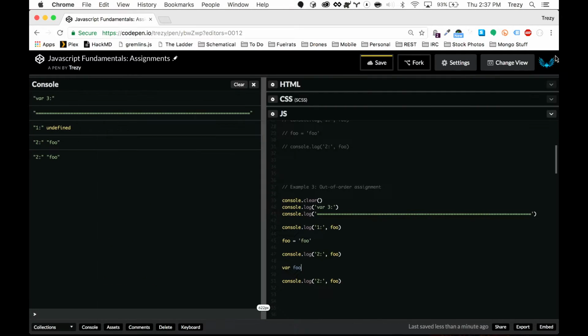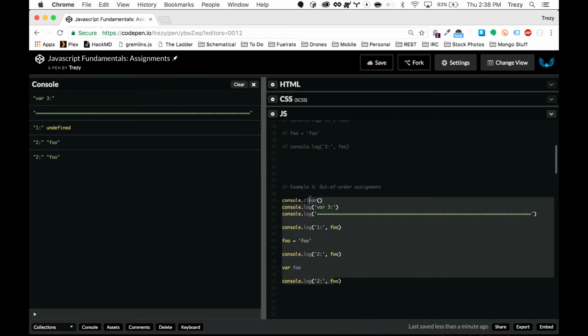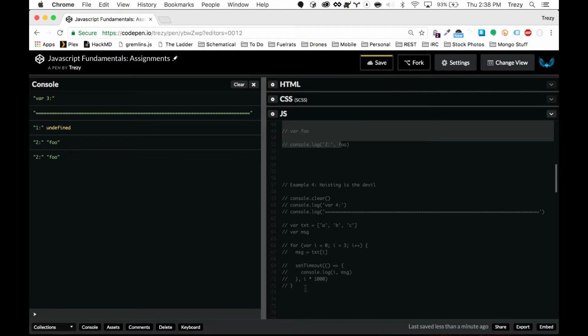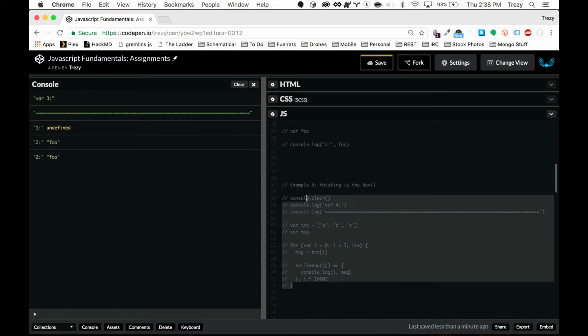So hoisting is a giant pain in the rear. It's dumb and stupid and dumb. Actually, that's not true at all. Hoisting saves a lot of people's butts because if you do these declarations later than you expect, JavaScript just magically makes them work. Whereas in a lot of other languages, if you do that, you're just going to get an error. However, just getting an error may actually be preferable. We'll look at the next example here, example 4, where hoisting is the devil, because it is. So let's uncomment this and see what happens.